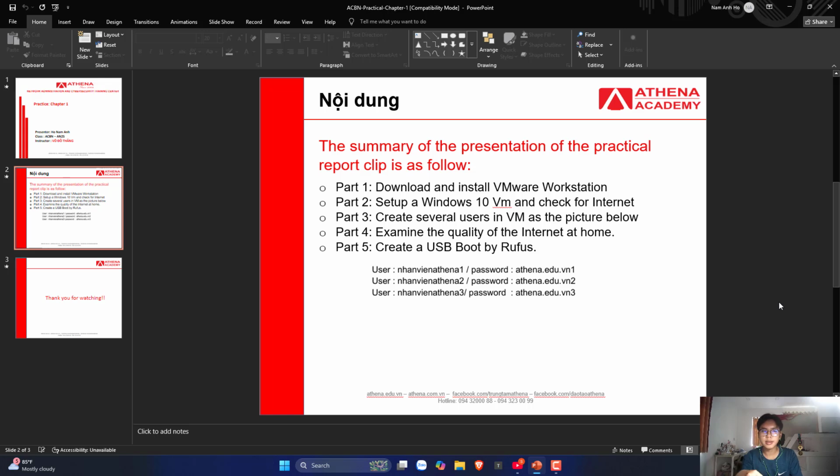In this practice chapter 1, I will show you the way to download and install VMware Workstation and set up a virtual machine Windows 10 and check for the internet. Then I'll create several users in the virtual machine as the picture below with the users nhân viên Athena 1, nhân viên Athena 2 and nhân viên Athena 3. And next I will examine the quality of the internet at my home. And finally I will create a USB boot by Rufus.